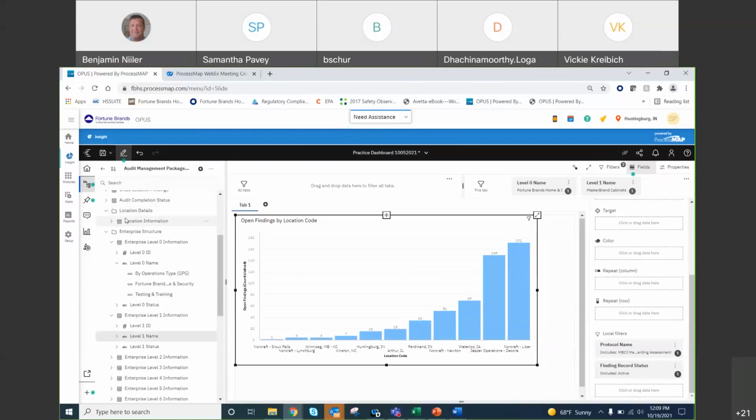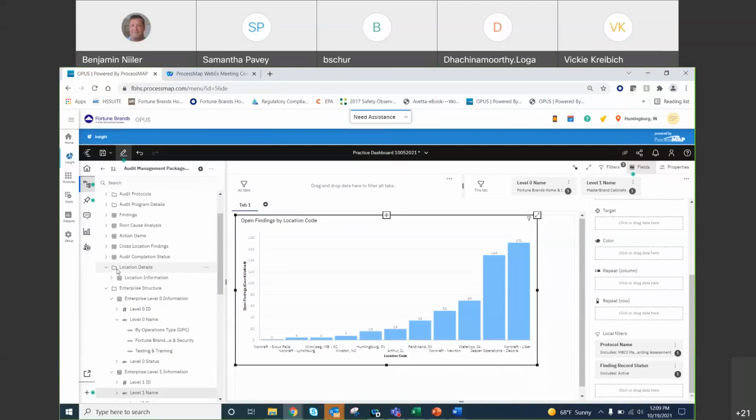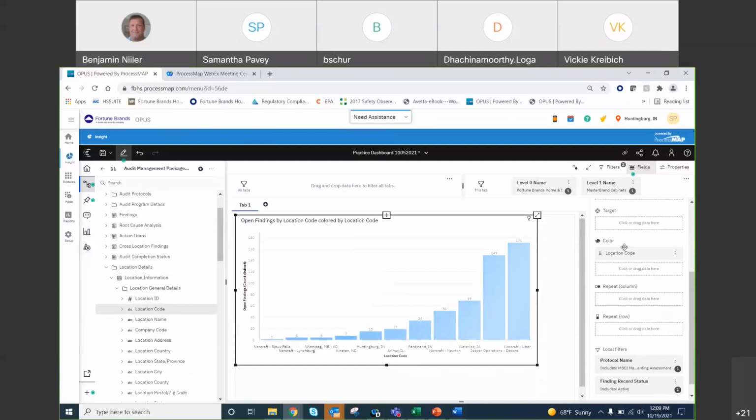and you see it's down a couple. Keep going down. No, keep going down, in the structure. Yep. Here. And then drag in location code and put it in color. Gotcha. Okay.